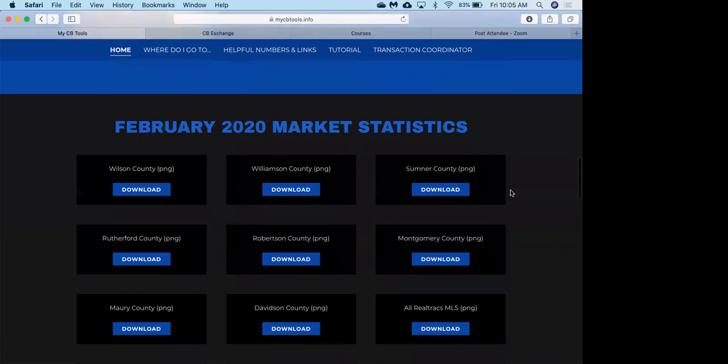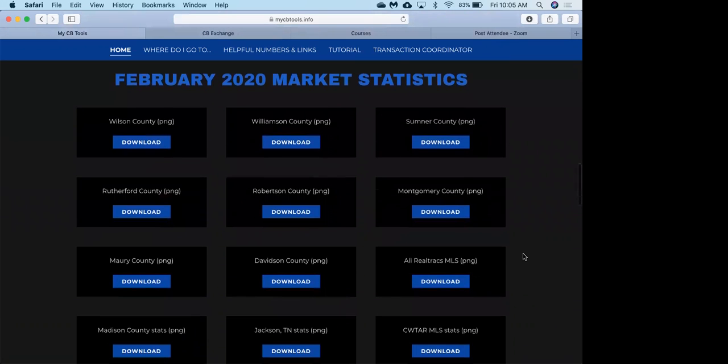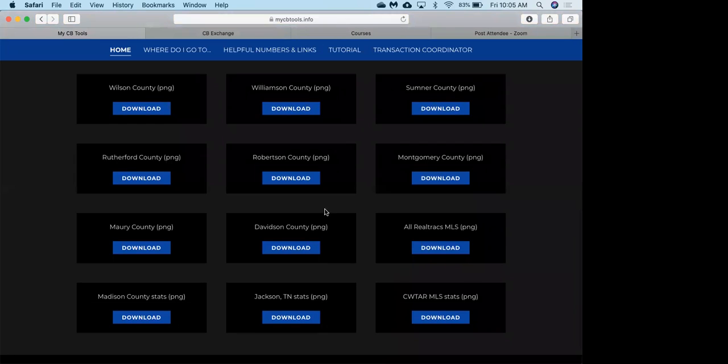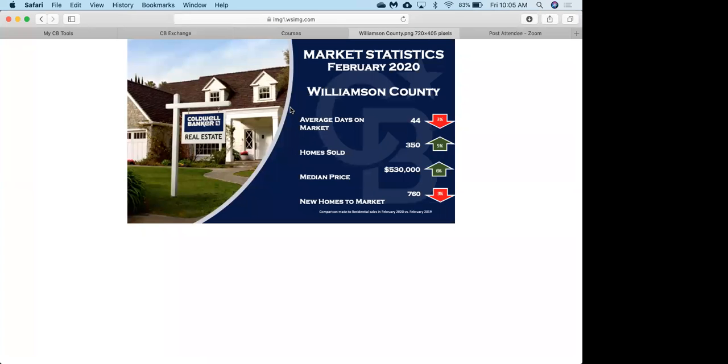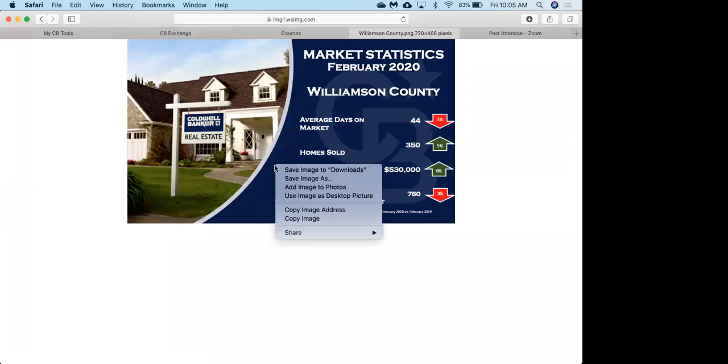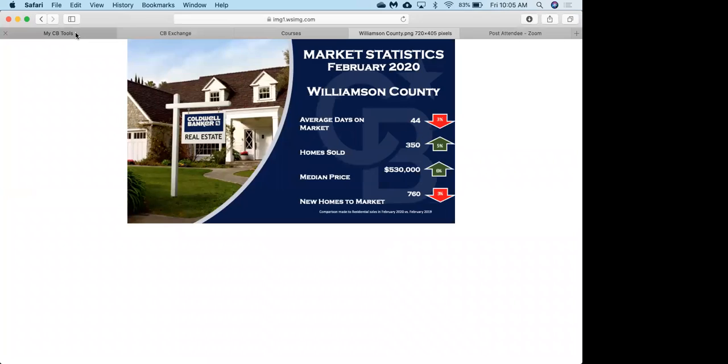The next one I've added here is the February market stats. You'll see February 2020 market stats. March will be coming. April. I'm trying to jump already to September, but March will be coming up. Here you can go in here and on your laptop you can click here, save it simply by right-clicking until it's saved the image to your desktop. Post it to wherever you would want to post it to.